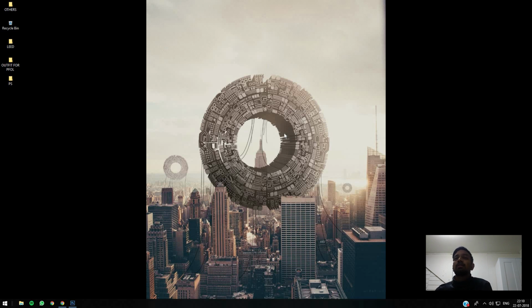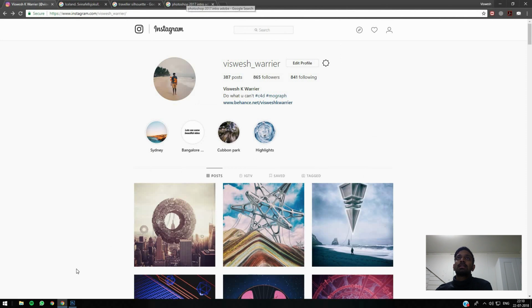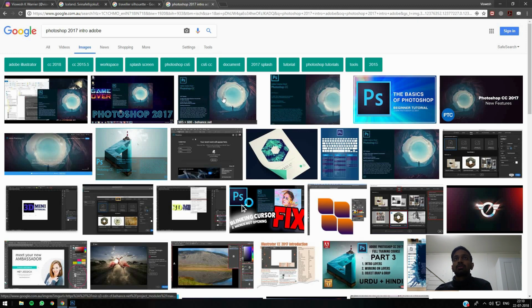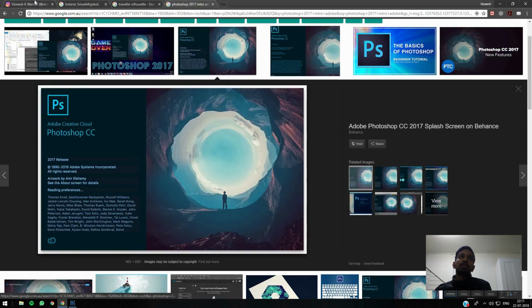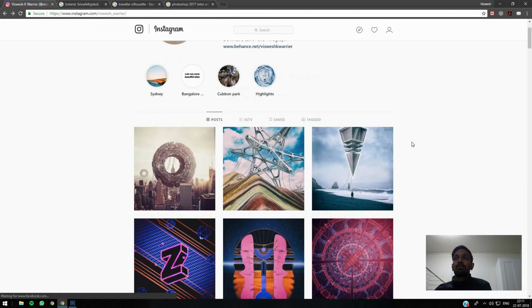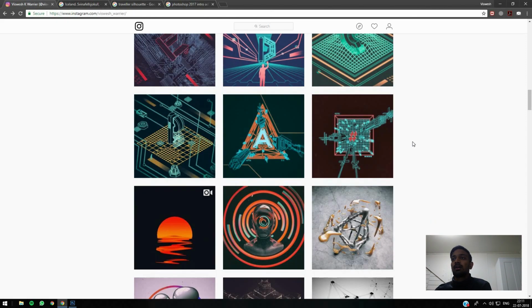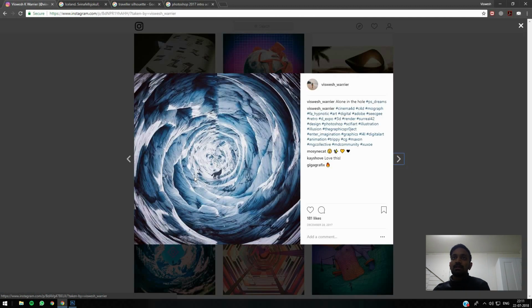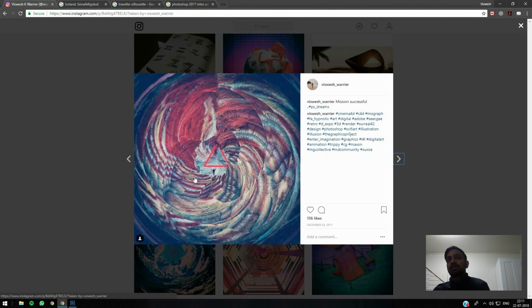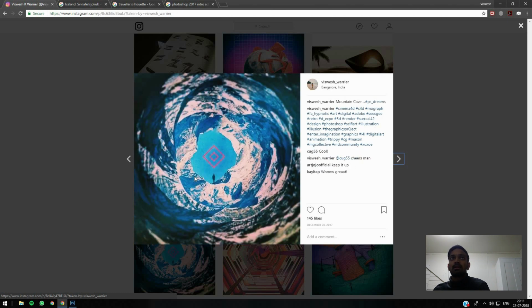Today we're gonna make something really cool in Photoshop. We're gonna create this warped effect that you've seen in the Photoshop intro over here, when you open Adobe Photoshop CC, the 2017 version. I've also created some of these in my artwork on my Instagram page. If you scroll down, there's some stuff like this, this kind of tunnel effect. Let's get right into it.